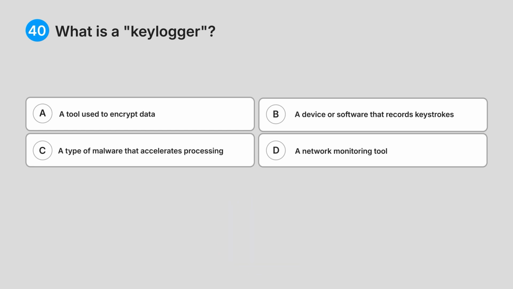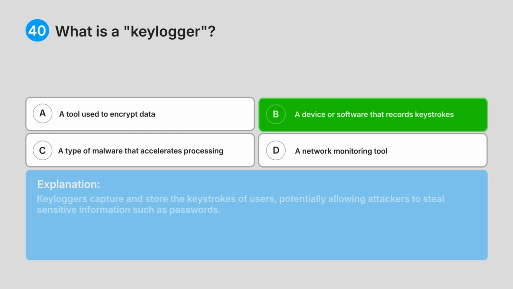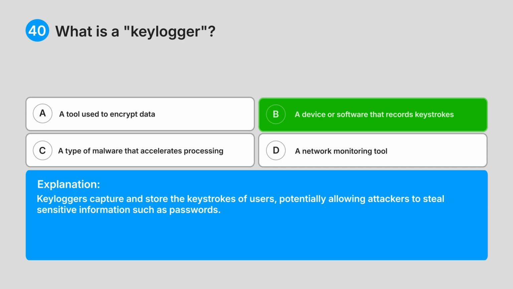Correct answer: B. A device or software that records keystrokes. Explanation: keyloggers capture and store the keystrokes of users, potentially allowing attackers to steal sensitive information such as passwords.